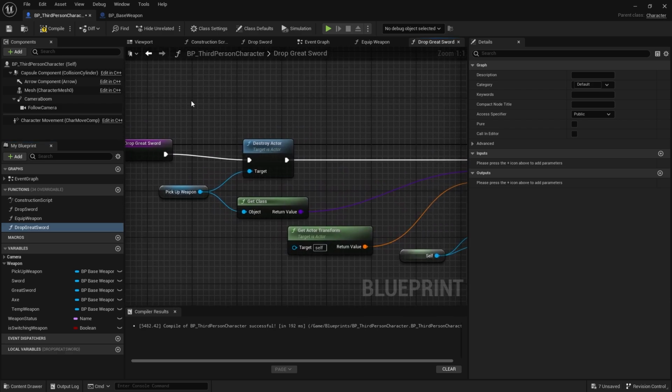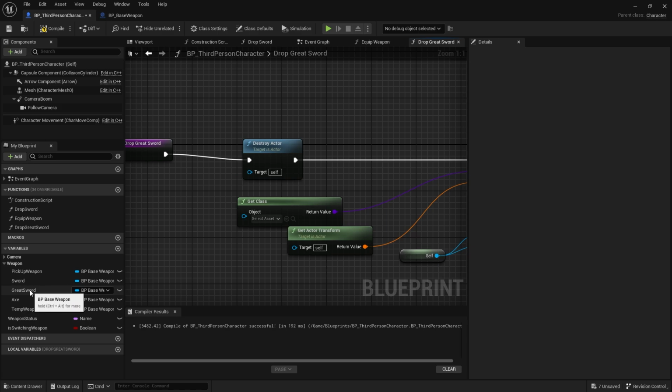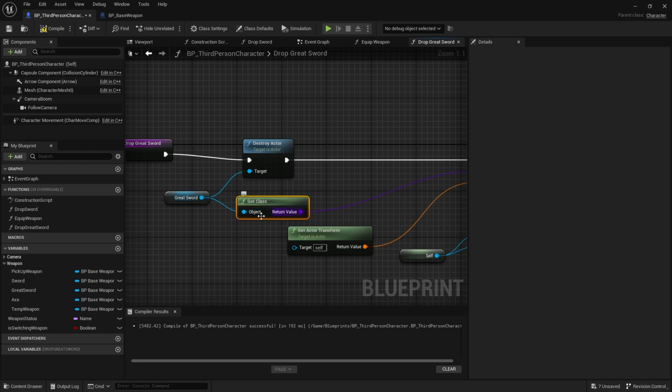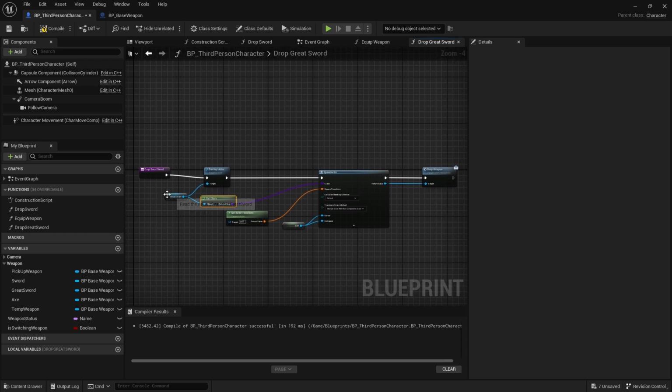And within this drop greatsword function, we will no longer use the pickup weapon as our variable. We're going to change this into the greatsword instead. So we can delete this one, drag in our greatsword, do a get, and link that up to the target to destroy the greatsword if we have it attached to the character already. Then we'll have this greatsword attached to the class, get class right here. And that's pretty much all you need to do for this function. We'll just need to change the greatsword.